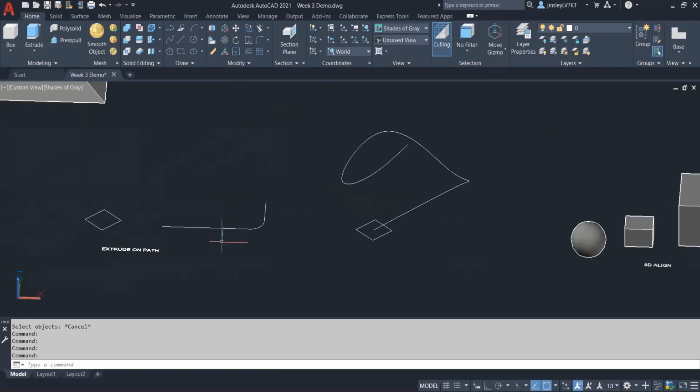Extrude along path. You have to be careful about how you extrude objects along paths, because you don't always get the results that you want. But one thing to think about is that sometimes we're not looking for things to be absolutely perfect. We're just looking for an object in a scene to represent an item, right? It doesn't always have to be perfect.